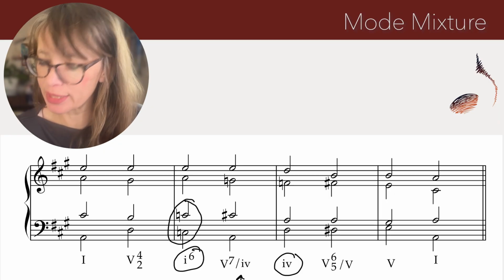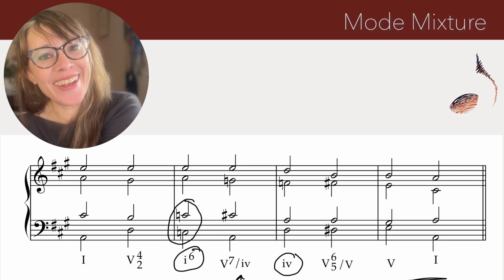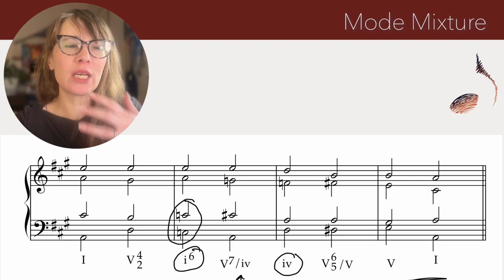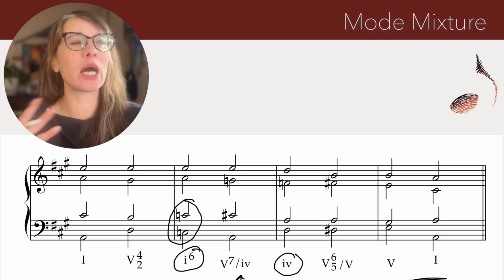And then you'll notice that we go back to major at the end. That's pretty typical. So you'll have this little sprinkling in of the parallel minor, and then you go back to major for the resolution. It's often used in music. It's used in a couple different places.